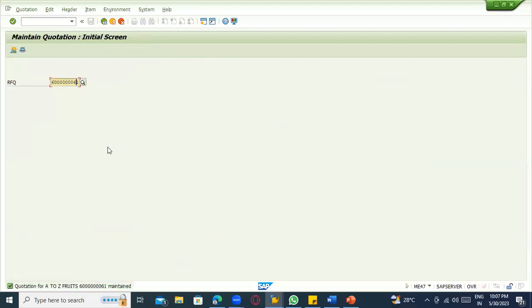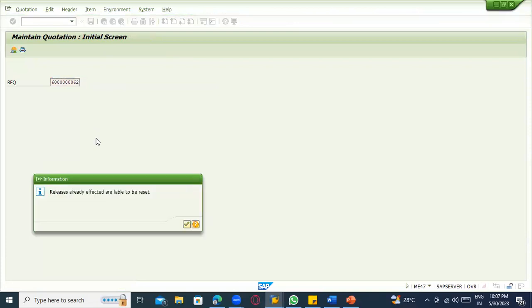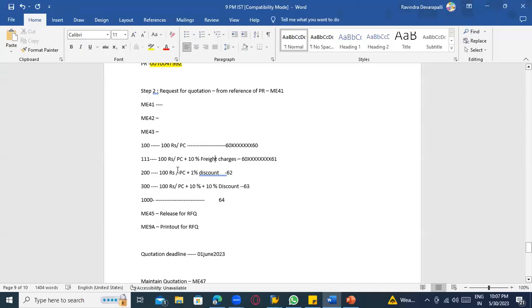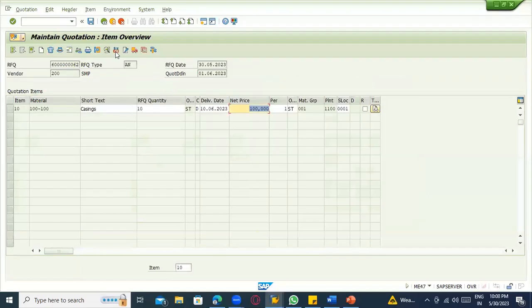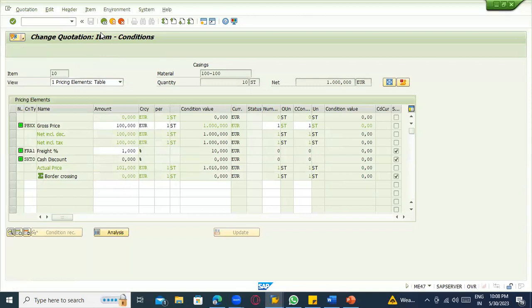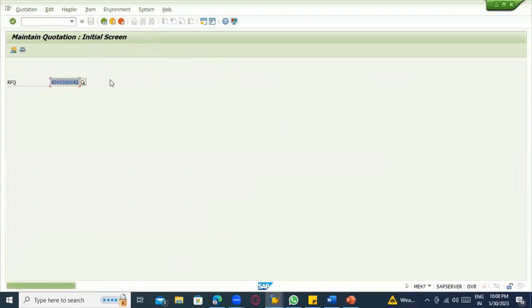Then I'll go for the second, 62. Then I'll maintain the price. Again, this is also 100 rupees, which I entered as the price, but there is a 1% discount. So wherever there are such conditions, you can enter what prices there are. And I will save this information.